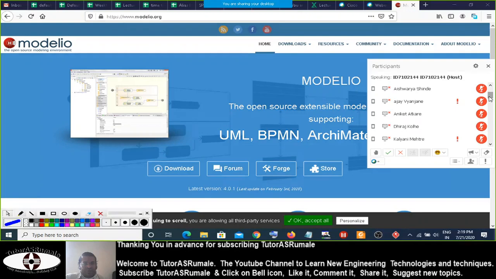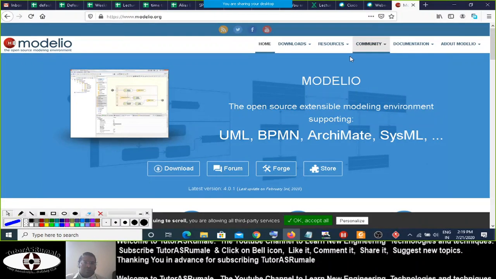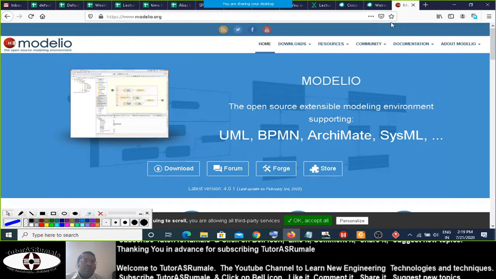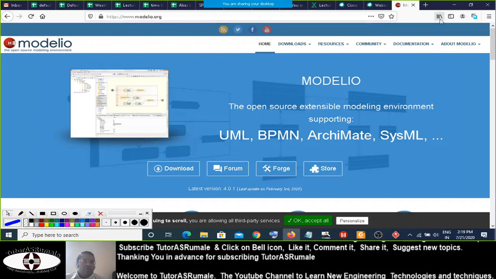So we'll go with the software. My point is that you must download Modelio and Visual Paradigm both on your machine. Okay, and whichever suits you better, use that for your work.